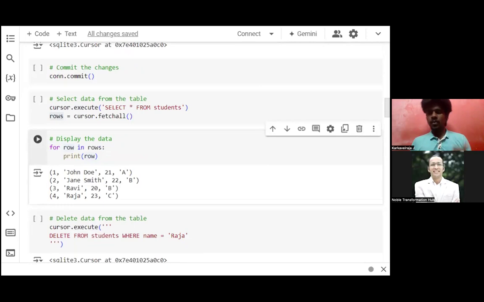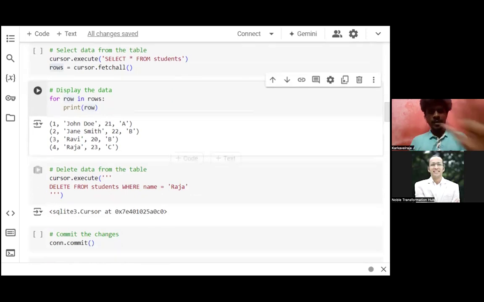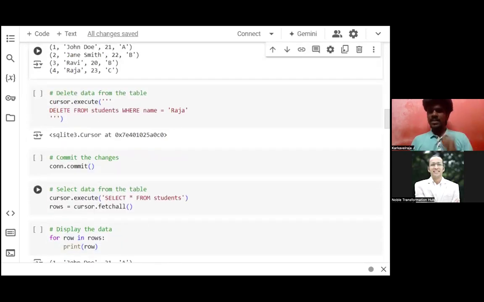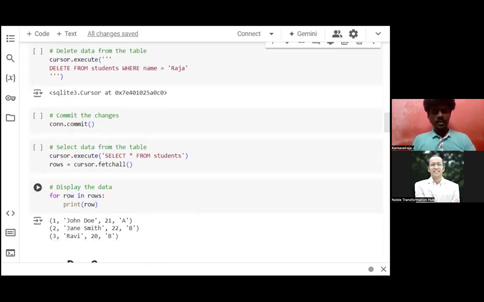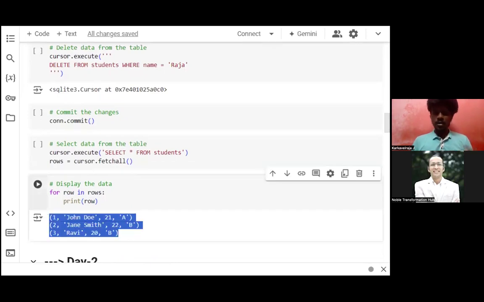Now I'm going to delete one record. To delete a record, we have the command: delete from table name where condition. I'm using name equal to Raja, so this fourth record will be deleted and we will have three remaining records. Once I've deleted it, I have committed it, and then I use the select statement again to print it. You can see here we have only three records because the record with the name Raja is deleted. This is everything we did in the previous session.